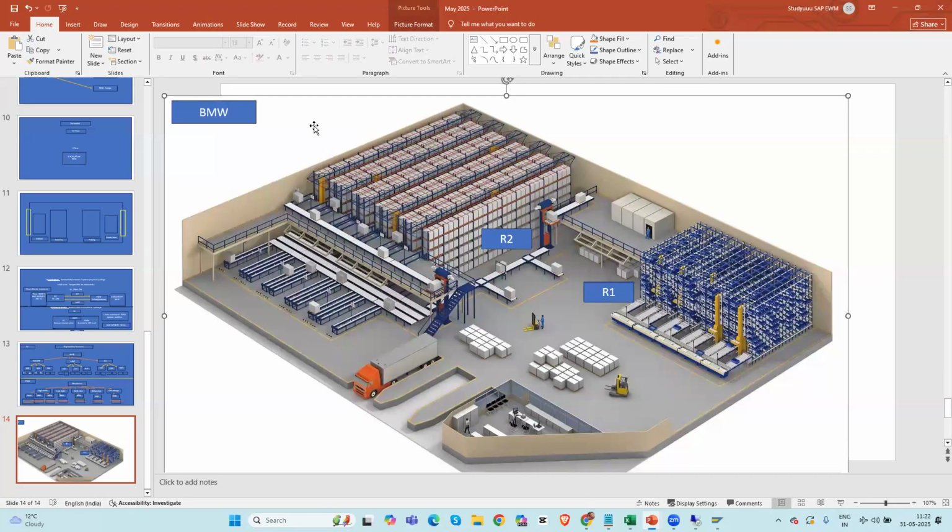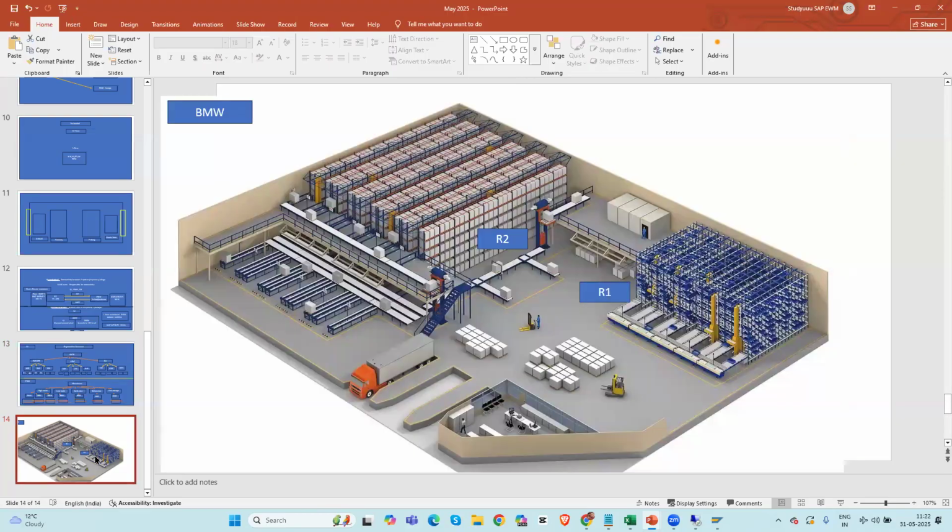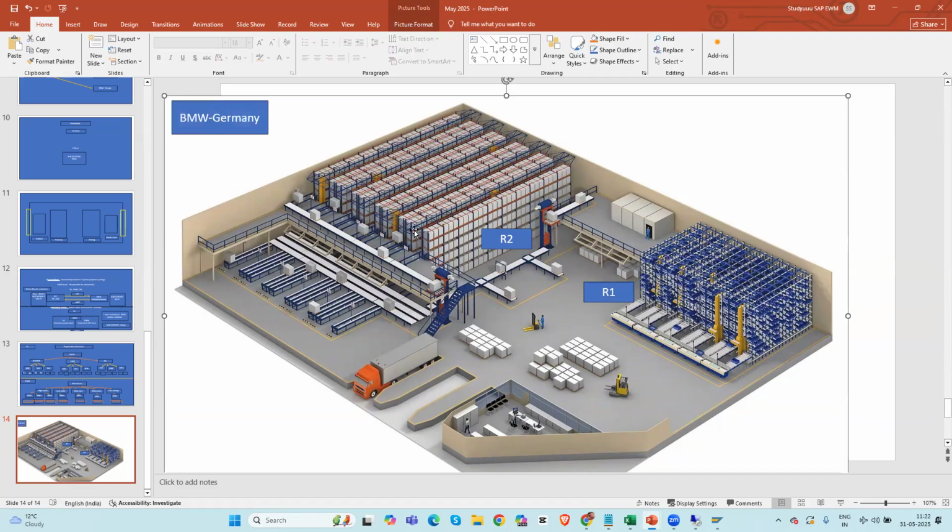In the B&W plant in Germany, I have two different storage locations. Can you see here? What are the two different locations? R1 and R2. R1 is this location, can you see where I am storing the stock? And R2 is this location where I am storing the stock. I have R1 and R2.